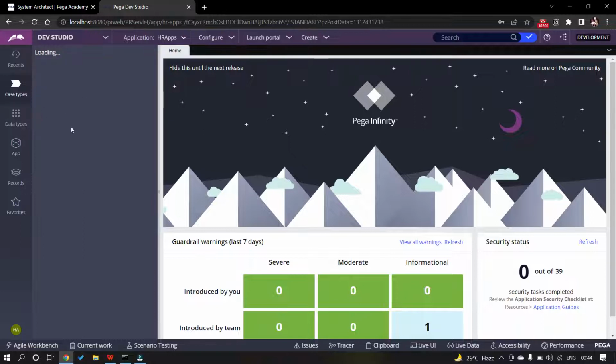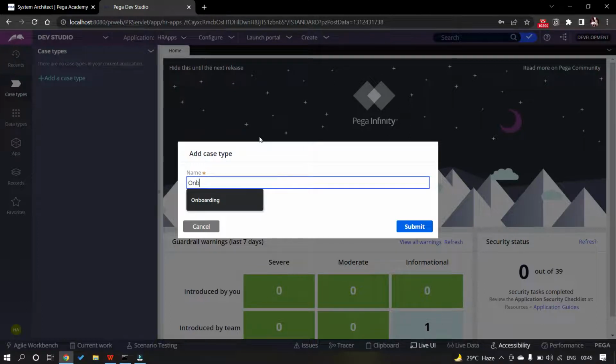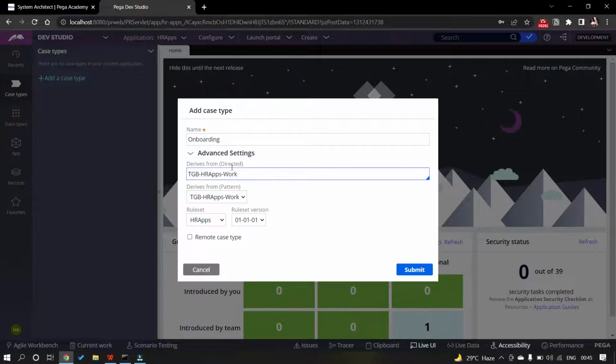Here, as I can see, there are no case types. So we will be creating one case type, and the name of the case type will be onboarding, obviously. And let's check the advanced setting. It will be created under TGB HR apps work, which is the right class. All the case types should be inherited, should be under this work class.